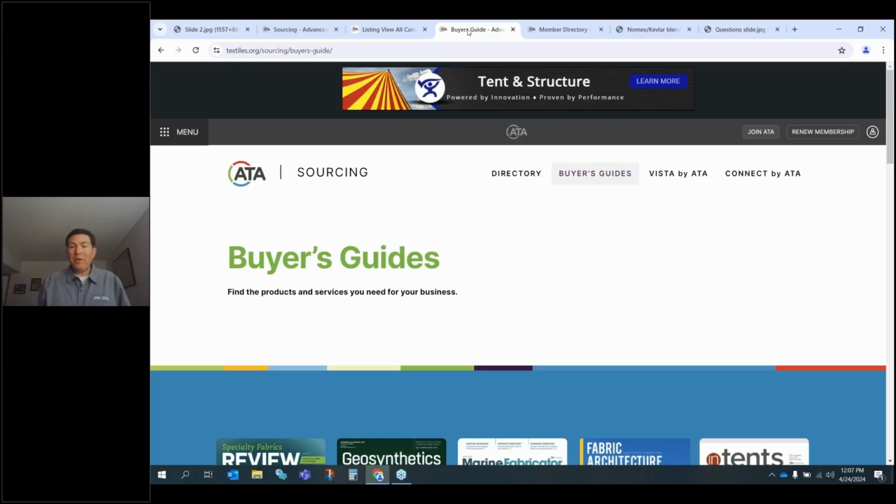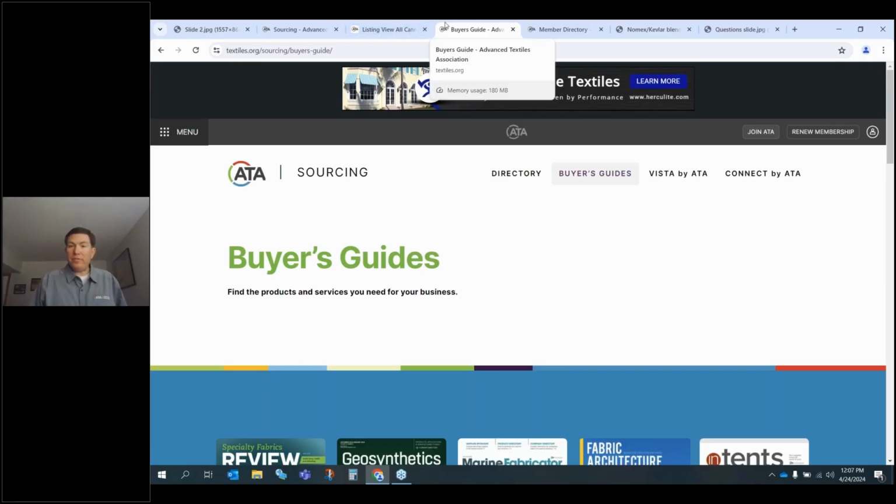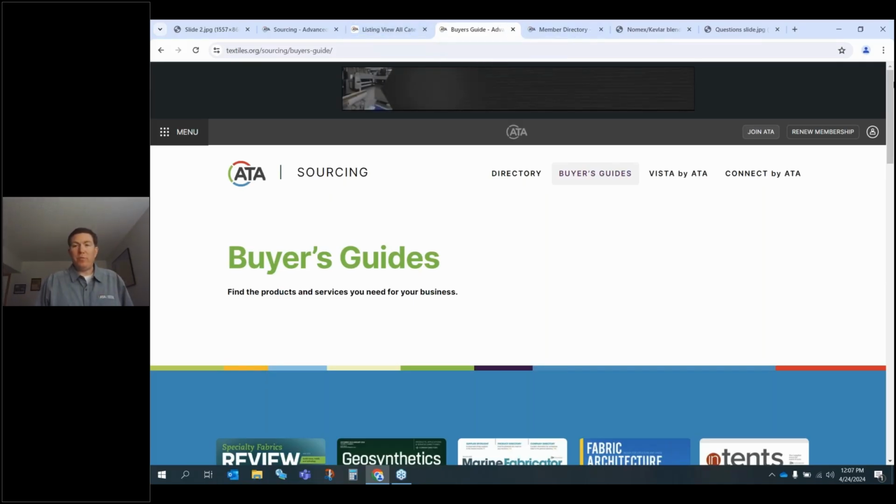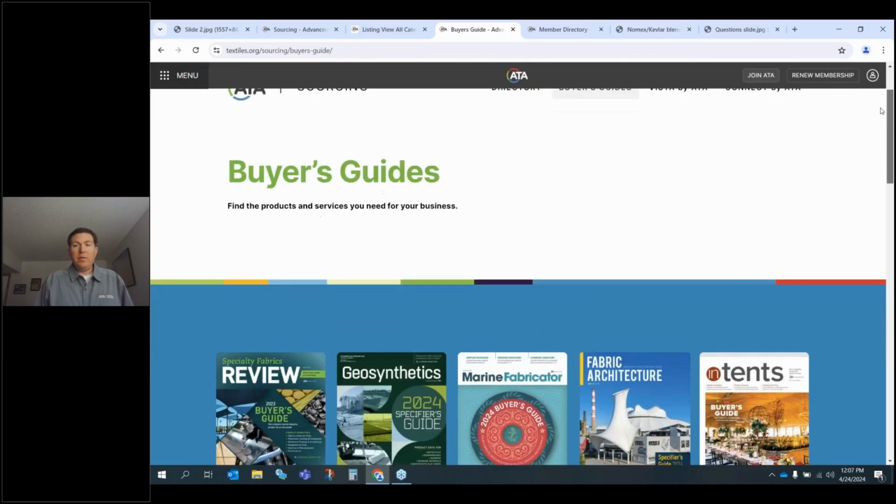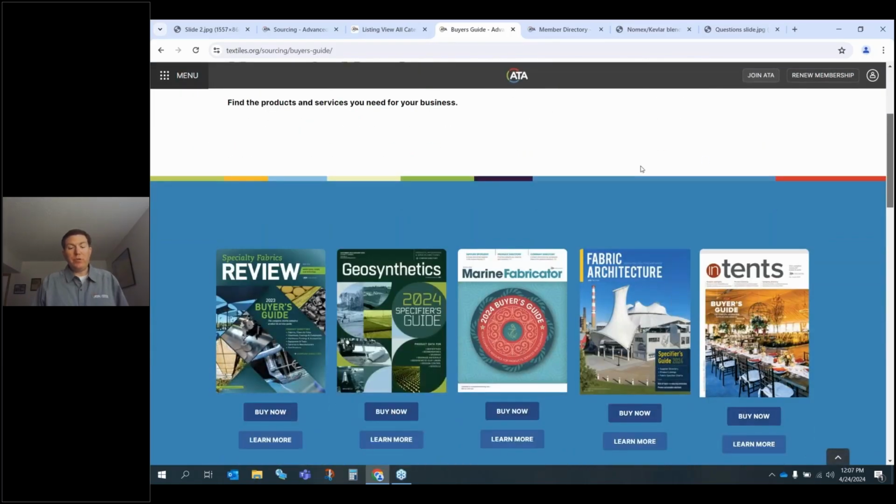So these guides are comprehensive company directories of suppliers, including thousands of products. Suppliers receive free listings based on membership or advertising and sponsorships, but other companies can also purchase listings, and we try to keep these as comprehensive as we can. These guides are all included free with your subscription to the magazine. So if you're a subscriber to Specialty Fabrics Review, you're going to get this print edition in the mail. If you're a print subscriber, the digital edition, if you're a digital subscriber. But you can also purchase copies on this page here if you are not a subscriber.